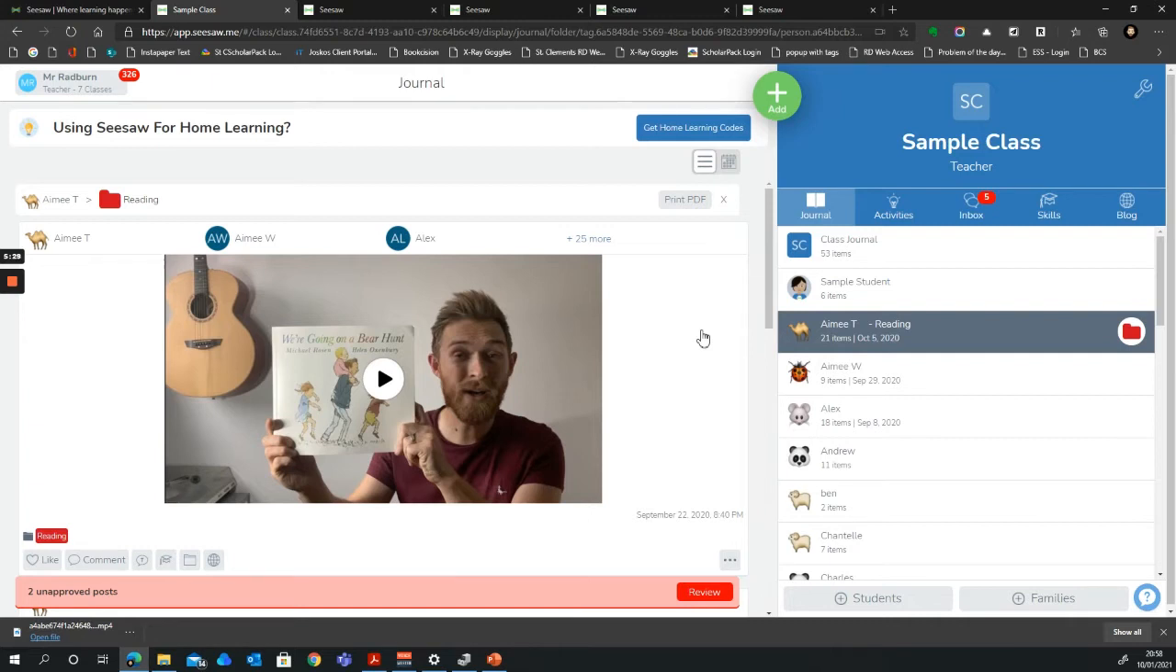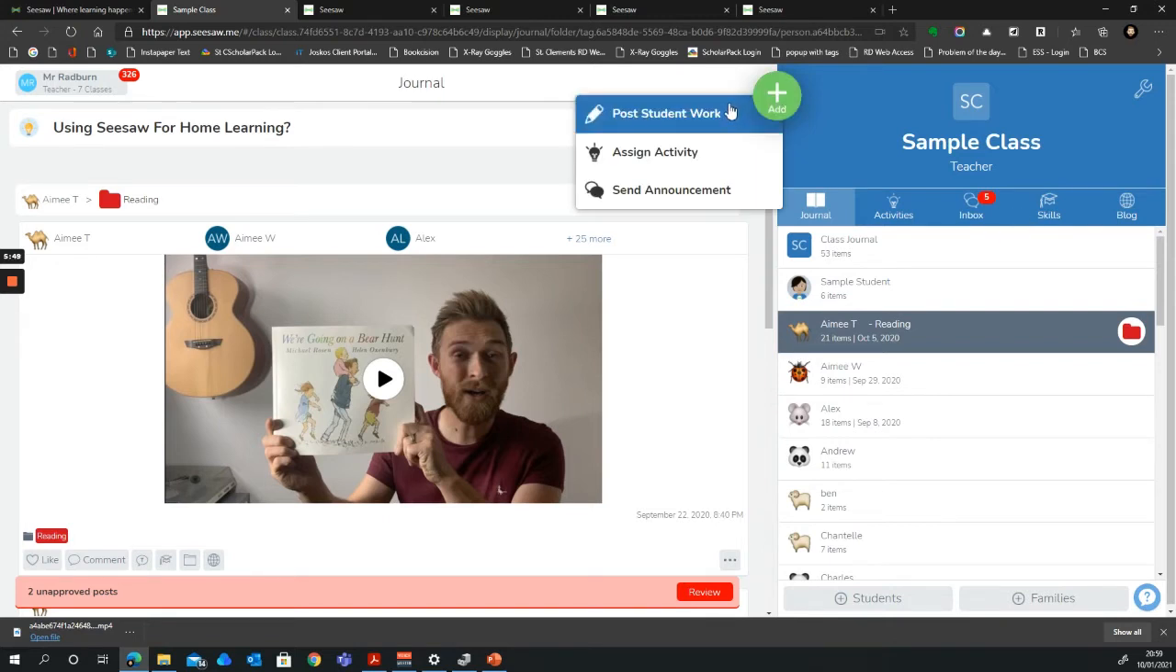And so I'm going to show you some of the basic things that you can add with Seesaw. Now, if you want to add to anything on a children's journal or anything within Seesaw, you need to look for the big green buttons. And in this context, at the top, I've got this big green add button. I'll click the add button and I've got these three options. I'm going to click post student's work.